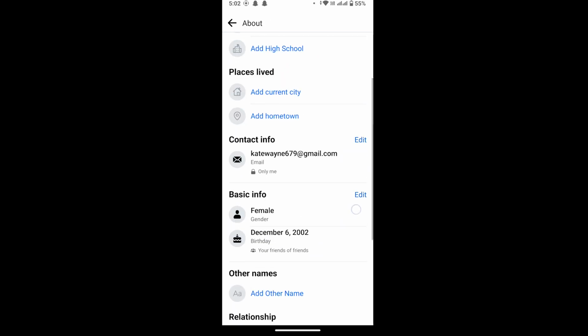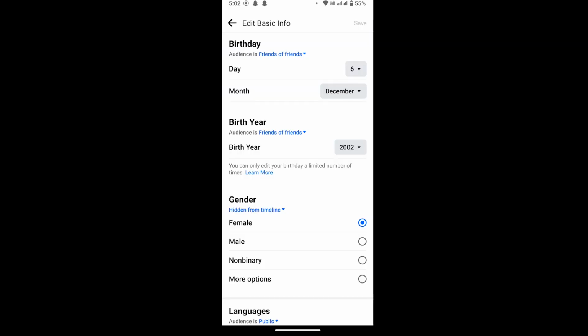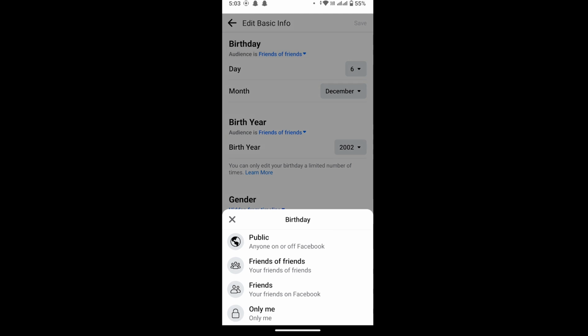Now again scroll down. In the basic info section, you will see your birthday. Tap on edit, and in here at very first you will see your birthday. Below that it says audience is friends of friends. So you want to change that to only me. Tap on friends of friends and then change to only me.